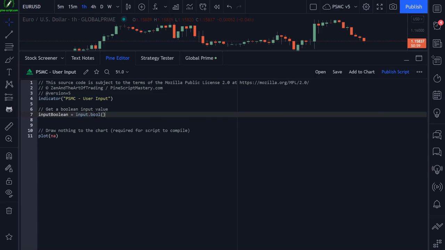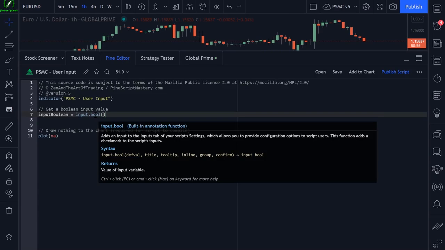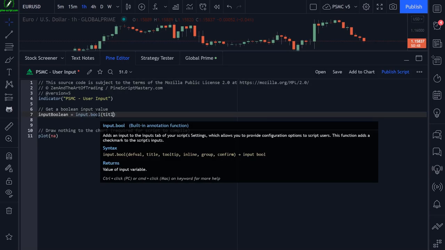Now, when I'm creating my user inputs, even though it says here that default value comes first, def val, I actually like to put the title first in my user inputs. So here I'm going to start with a title, and I'm going to title this input just on/off. So this is an on/off input. Then I will declare or define the default value. So for that, we just write def val equals, and let's set this one to true by default. Now that is the bare minimum we need in order to get a user input from our script settings menu.